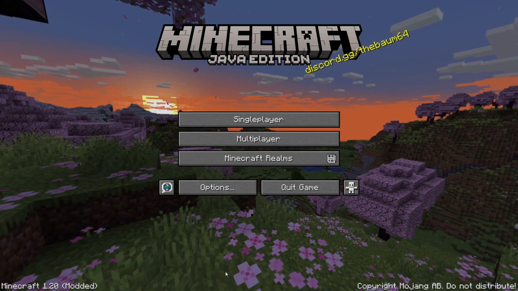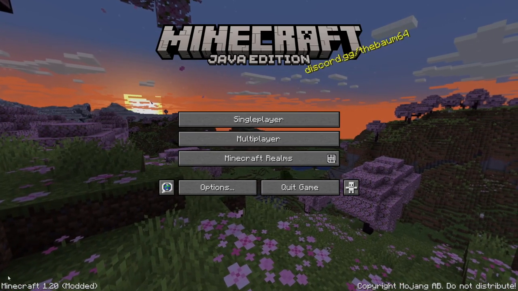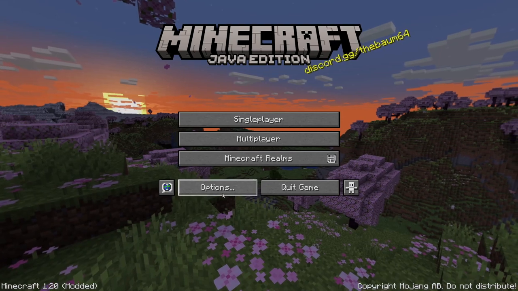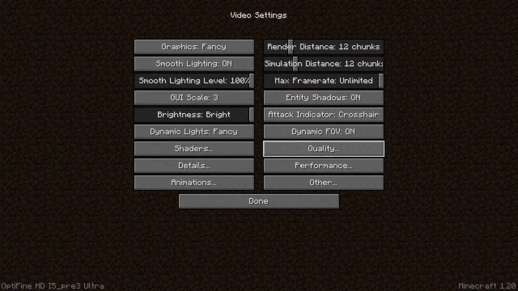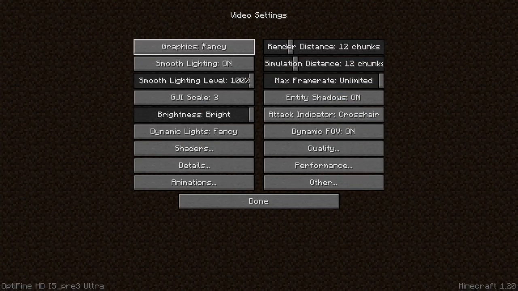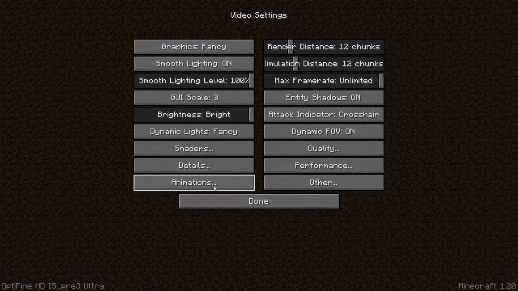It's kind of cool. Okay, so Minecraft 1.20 modded. It says it in the bottom left corner. That way we know it's installed. You can also check in the option setting, going by video settings, and seeing all these new settings that Optifine actually gives us. So there you go. You know you have Optifine on.